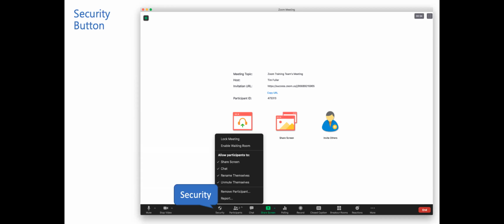We've actually taken those, left them where they were, but made a copy of each one of those features and put them in a single tab called security. So from there, I can lock my meeting. I can enable the waiting room. I can real quickly turn off the screen share, the chat, and the allowing students to rename themselves or unmute themselves.